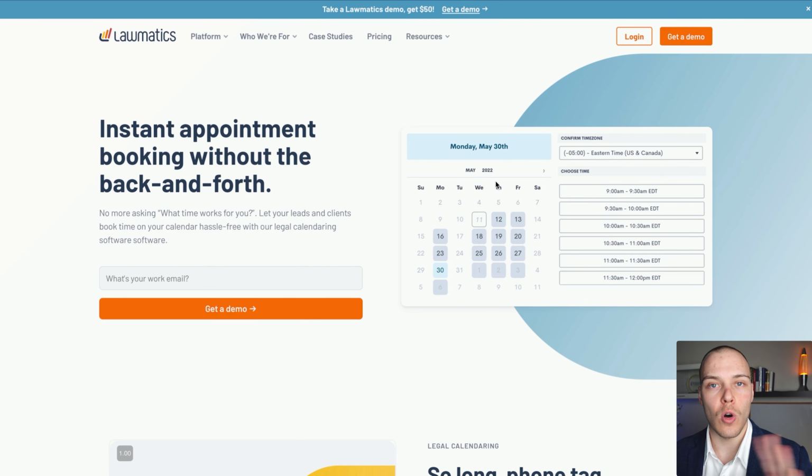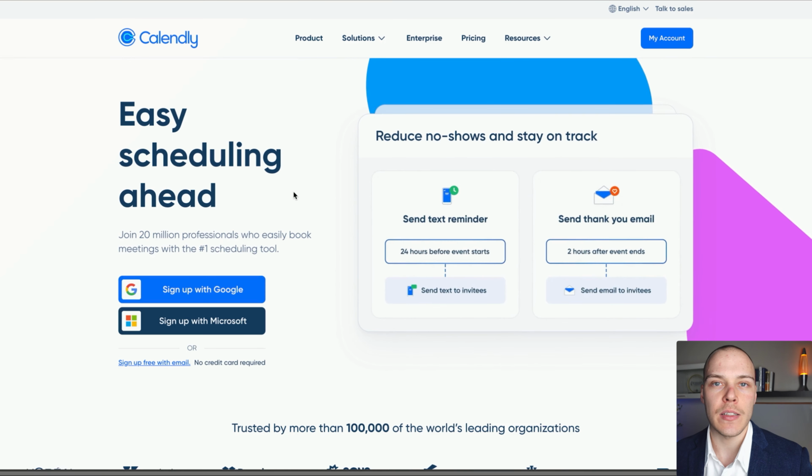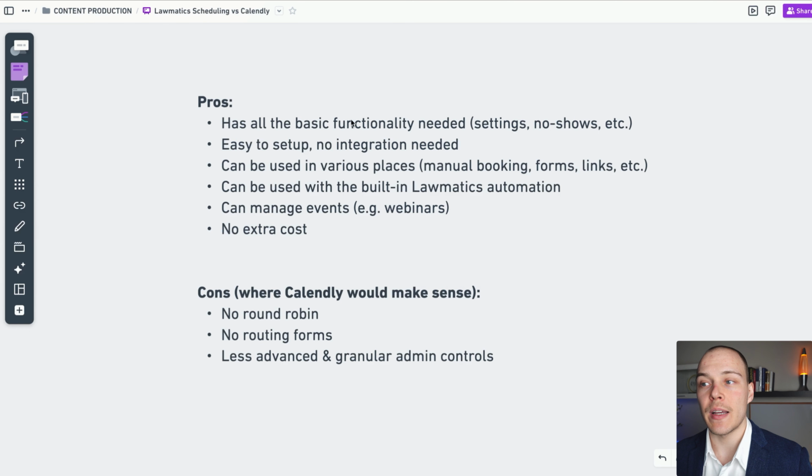I'll talk about all the different features that it has and also compare it to Calendly, the gold standard of calendaring and scheduling on the market. I'll then compare the two so you can make the best choice of what would be the best option for your firm: using the inbuilt Lawmatics scheduling that you're already paying for if you're using Lawmatics CRM, or integrating Calendly into your tech stack. Let's get going.